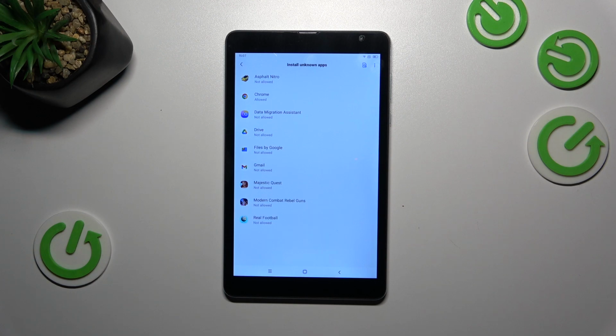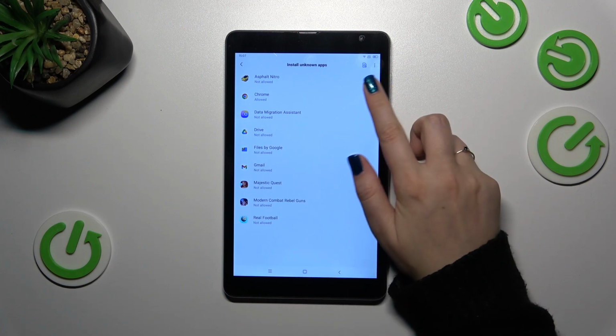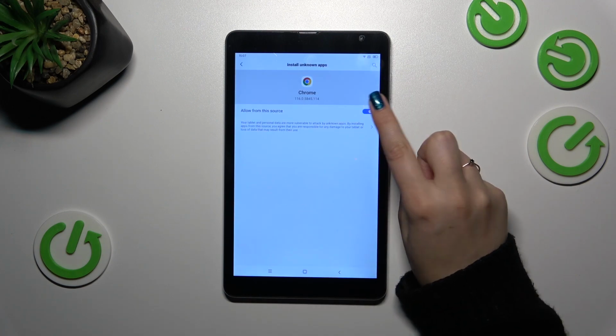After getting back you can see that Chrome is right now allowed to install something. Be aware that you're doing it on your own responsibility because some third-party apps aren't verified by the developer, so you may put your data and actually your whole device at risk, so remember about that and choose the apps wisely. You can always turn it off.